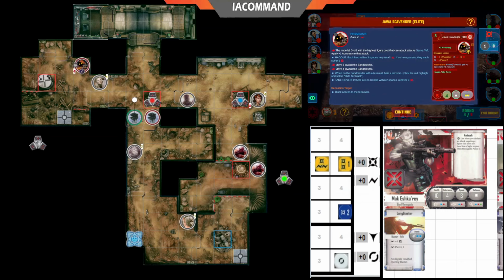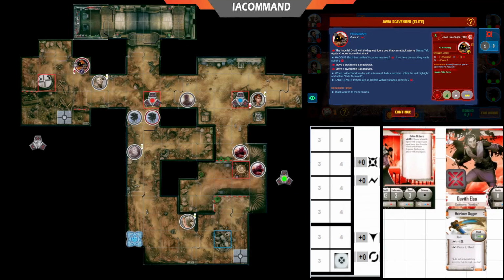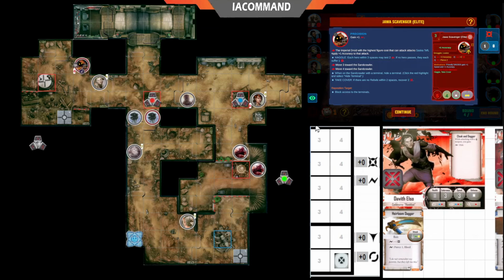And we're out. So the scavenger, Imperial droid with the highest figure cost, is going to attack Saska. That's not happening, so this guy is going to attack Mac instead, who dodges. Great. Each hero within 3 spaces may test 2 insight. If no hero passes, they each suffer 1 strain. Okay, so that's going to be Davith now. So he's going to haggle with Davith.